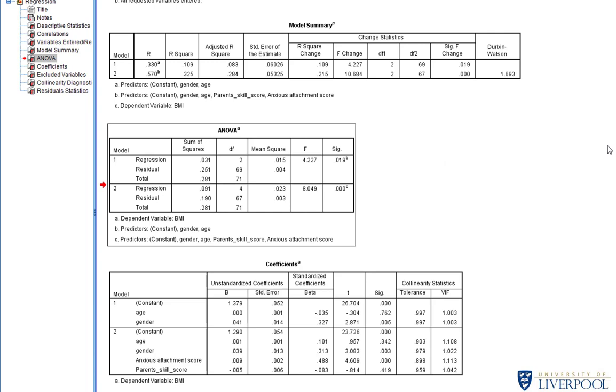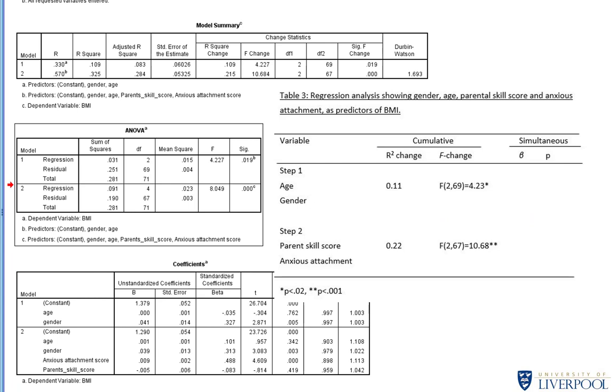Now, when we write these things up, a really neat way to write up these regressions is to tabulate things. The first part of the write-up is to look at this stepwise increase in variance, and we'd write this up in a table. So this is the table here, and what it is essentially showing is that the first 2 variables have an R² change of 0.11, an F value of 4.23, degrees of freedom of 269, and this is statistically significant, and that accounts for those 2 variables.